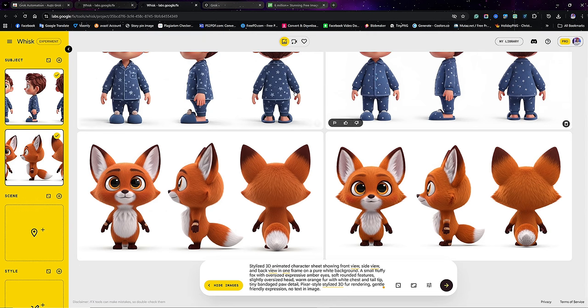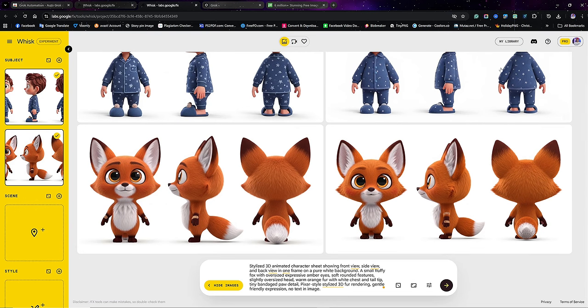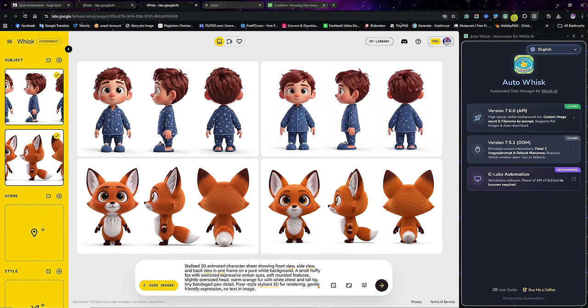So our next step after generating the character sheets is to simply click on the Whisk extension right here. And now this is what it looks like on the right side of the website. So as you can see, there are 2 versions. The previous version is the one that I prefer to use, which is 7.5.1. And then there's the latest version, which is 7.6.0. I'm going to explain the difference.